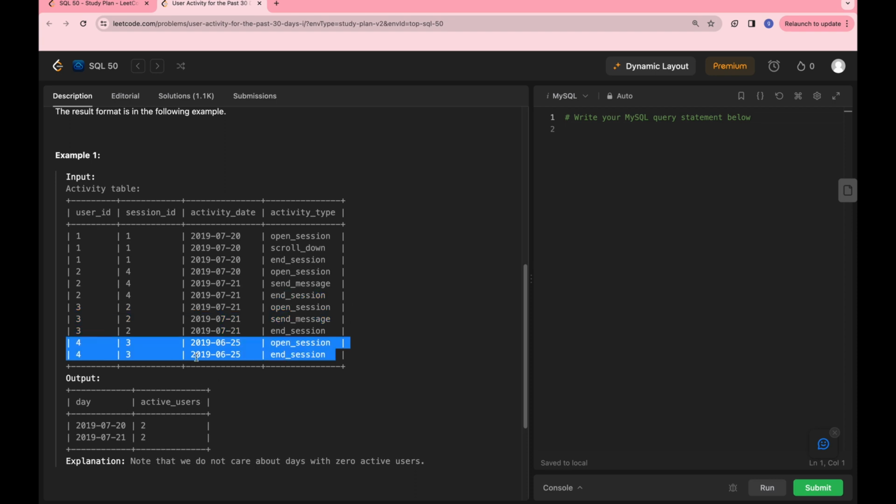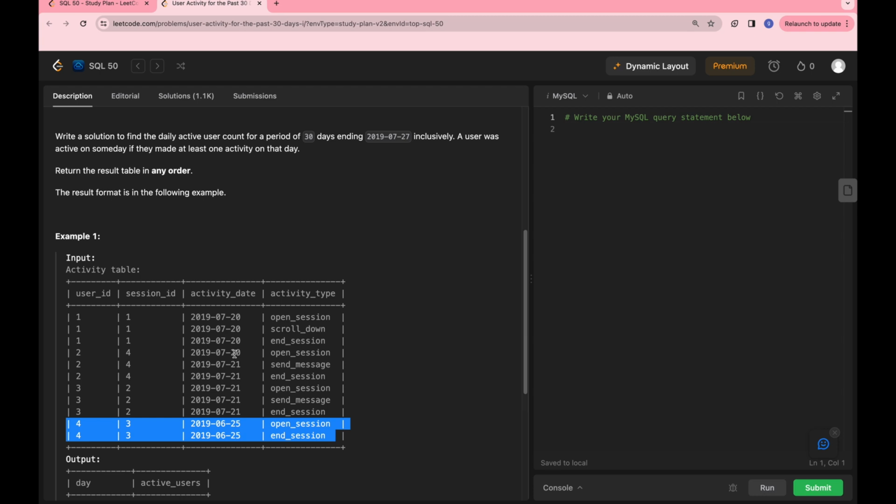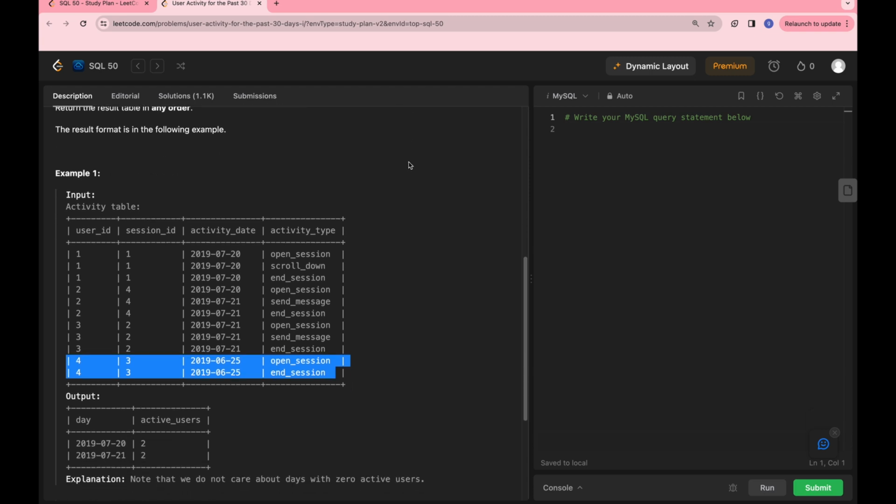For activity date 2019, June 25th, there is 1 active user, but because this activity date is outside the range of the 30 days ending 2019, July 27th, this date will not be counted.